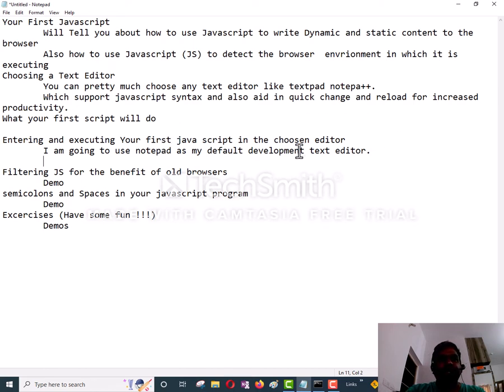So I'll be creating a JavaScript file called my first, and always JavaScript will reside within an HTML file, assisting it and complementing it to basically enhance the HTML presentation. So I'll be calling my first script as myfirst.html and embedding my JavaScript into it.